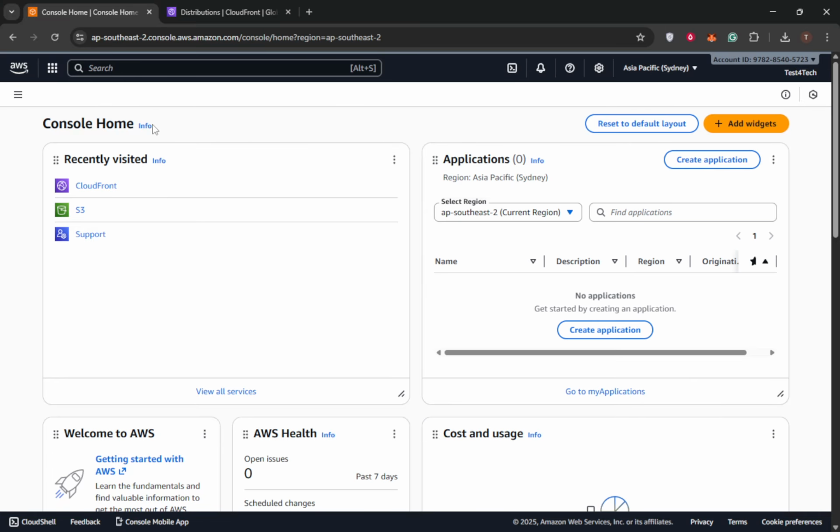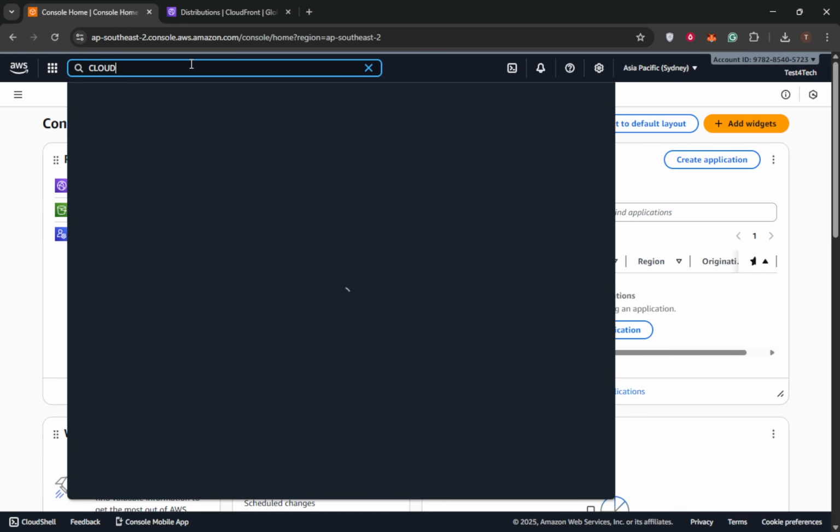First, sign in to the AWS Management Console with an account that has permission to create CloudFront distributions. If you're unsure about access, check with your administrator to confirm your IAM permissions before proceeding.